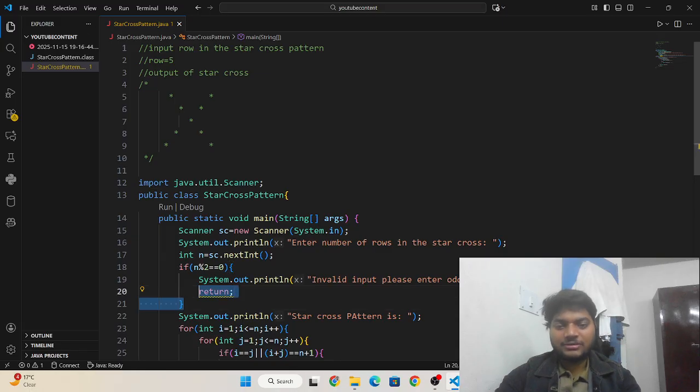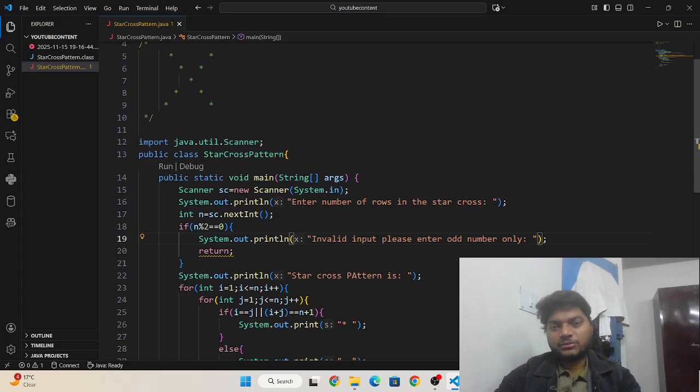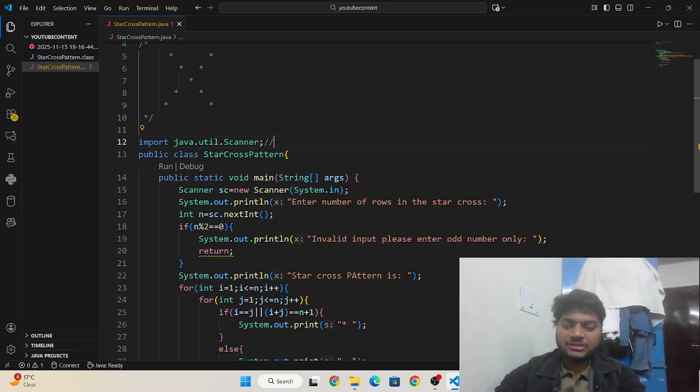Why is return used? Return is used to return the computed value, and it will terminate the program, meaning it will exit from the program. Okay, so now I'm going to write comments for each line so that you can understand the code properly.